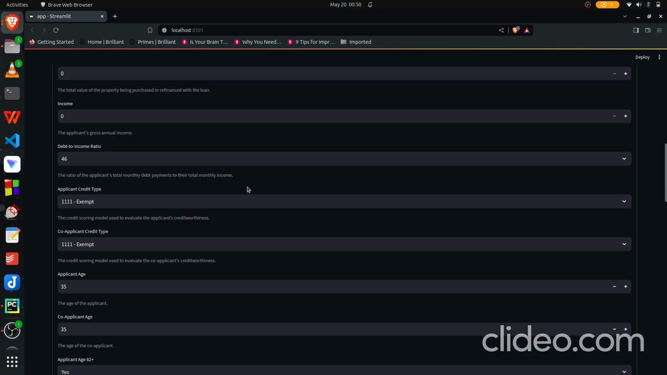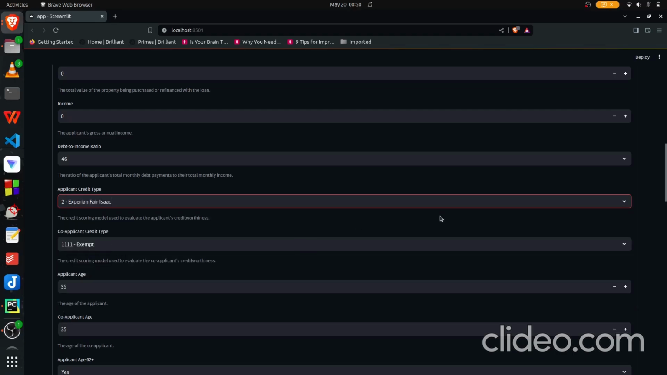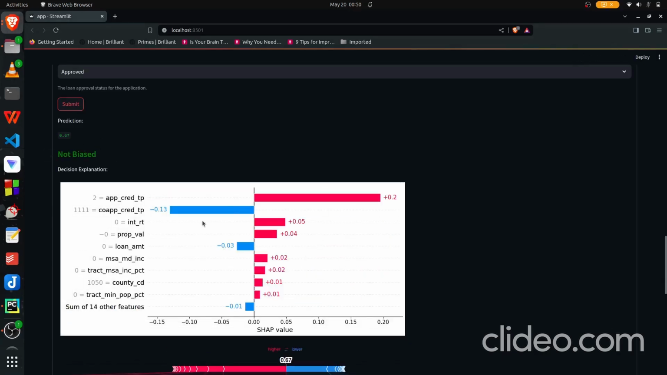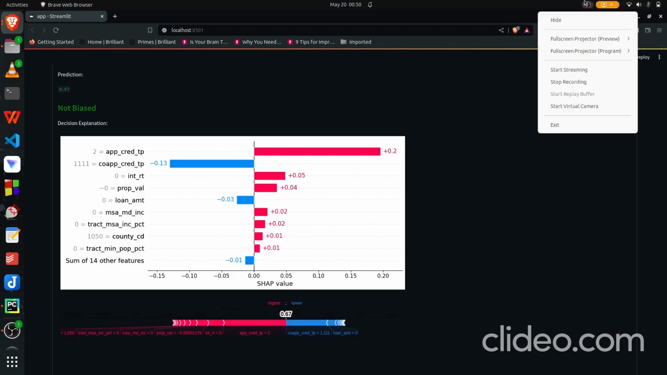it will show it. So, if I change this, for example, and submit like this, not biased. It changes it. So it's 0.67, which is greater than the threshold, so not biased. So the threshold can be adjusted. Right now it's 0.5.